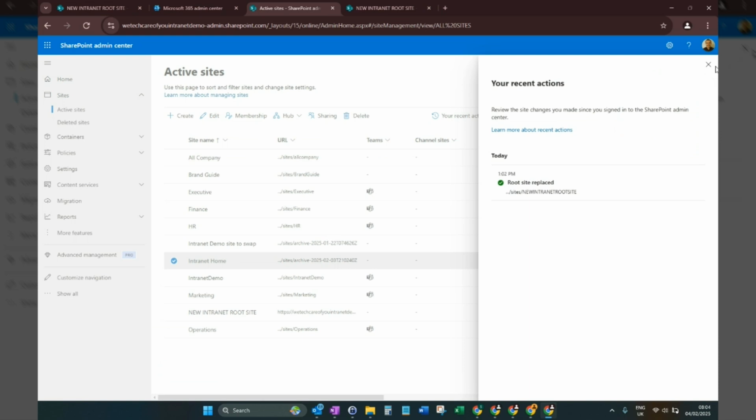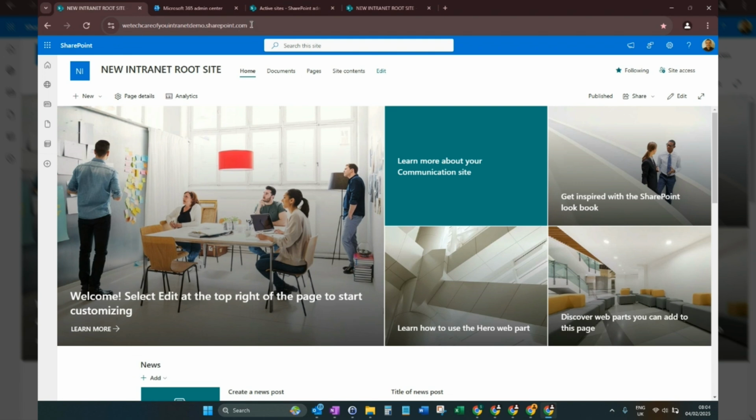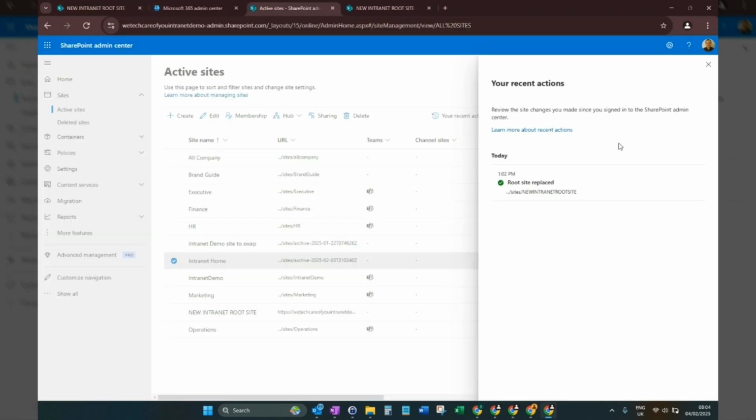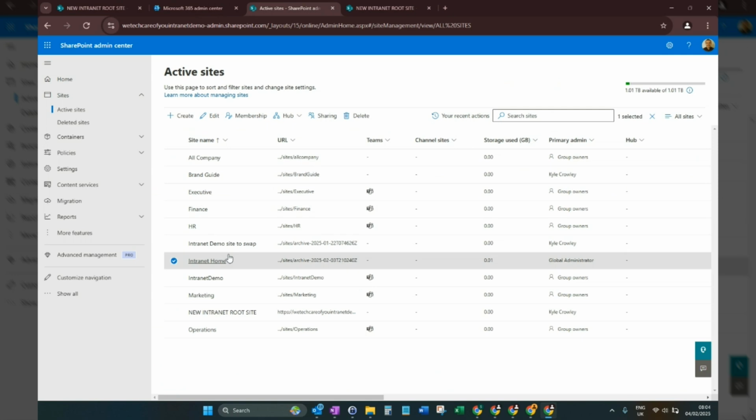One more thing to show is with this approach, I found when we would use PowerShell, you can set the name of what the old site was, but with this modern approach, it seems to actually name it itself. So as you can see here, it's renamed it to archive, and then it gives it a date stamp and then the timestamp it was archived.